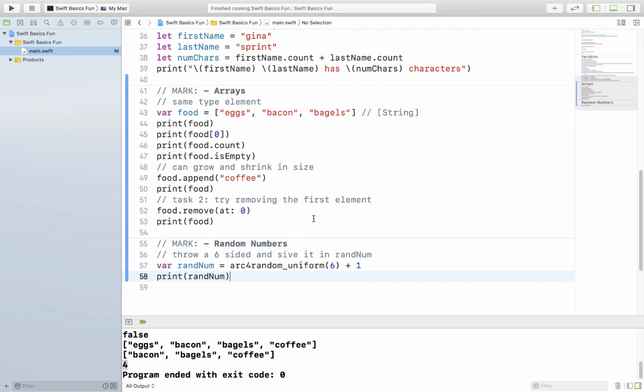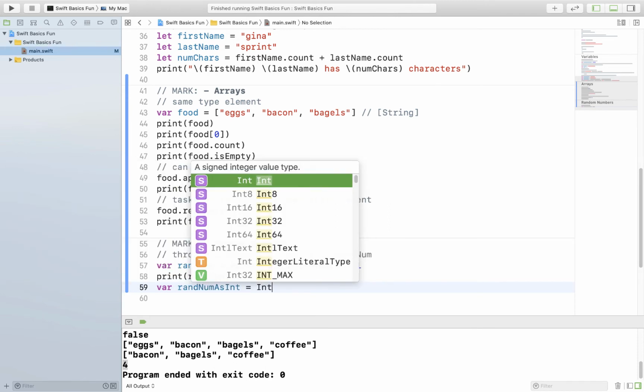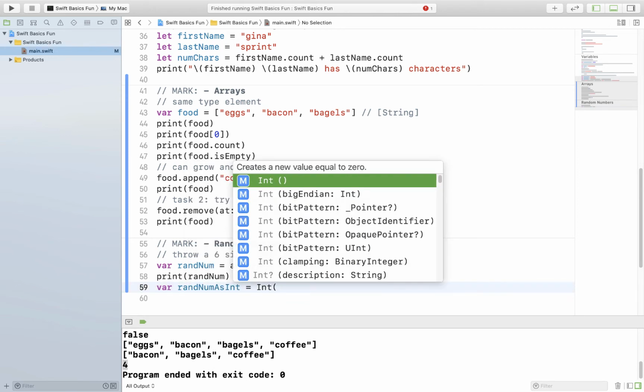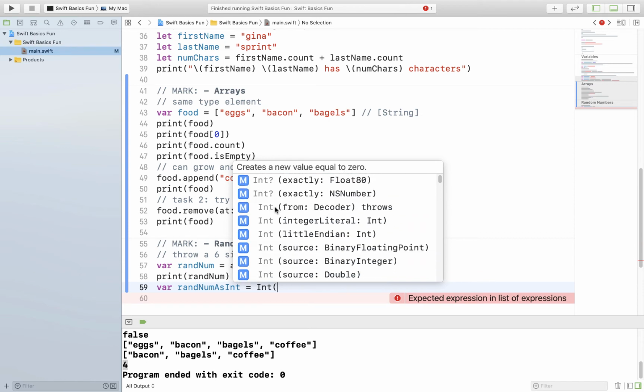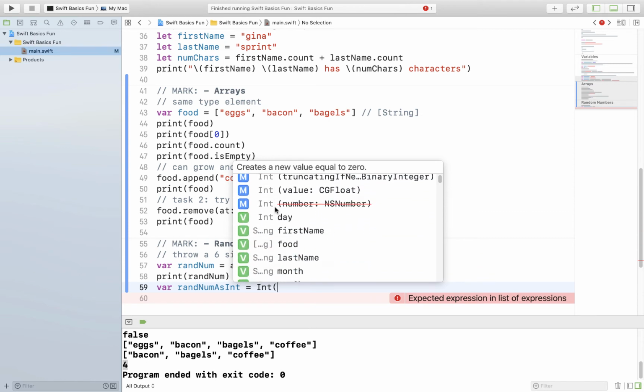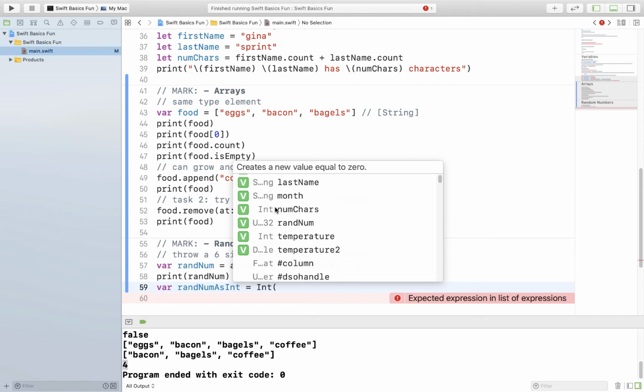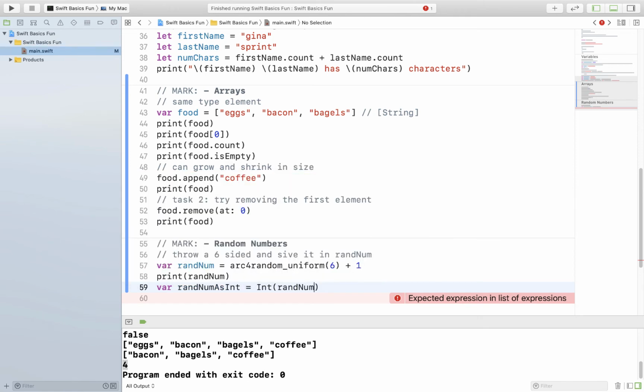So for example, let's declare another variable here. I'll call it randomAsInt, and I'm going to assign it the return value of invoking the initializer for the Int type, where I'm going to pass in a UInt32. And you can see that the Int initializer is overloaded to accept so many different argument types. So many. So let's just pass in our random, which is a UInt32, and I'll run this.